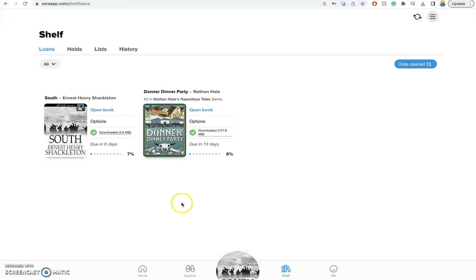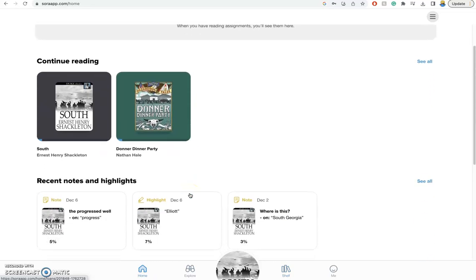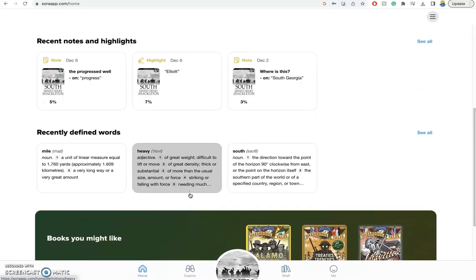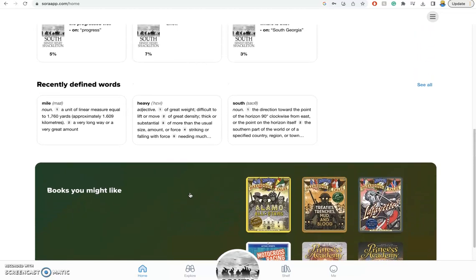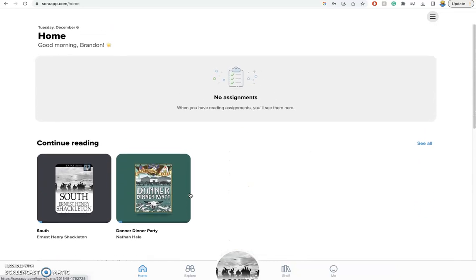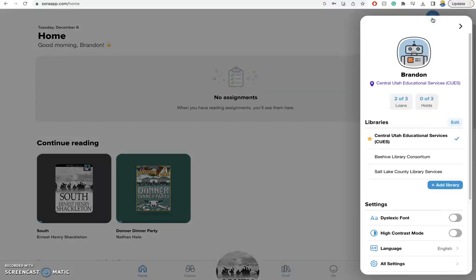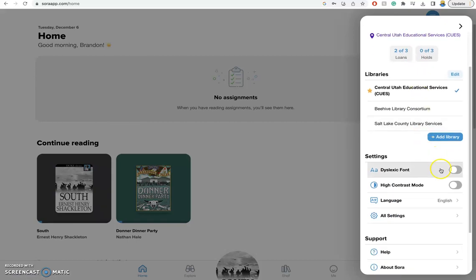And another way I can access my notes, if I go into the Home tab on the bottom of the screen, here's going to have all my recent notes and highlights and all my defined words, and again some suggestions from books which I might find interest in as well. One last thing to talk about here with Sora is if I go up here to the Pancake tab, the little button with the 3 lines, this is my Settings tab. Here's where I have quick access to change from dyslexic font, the contrast, and also the languages.